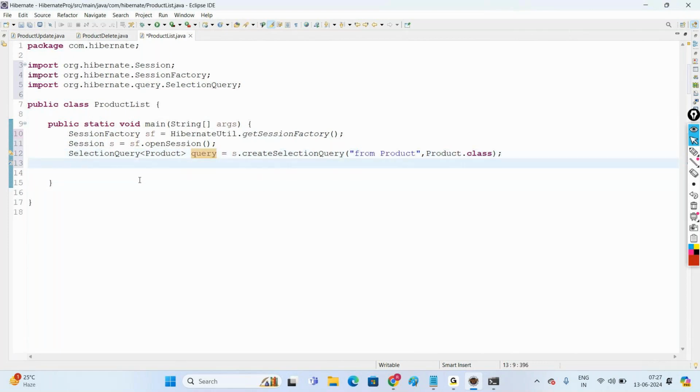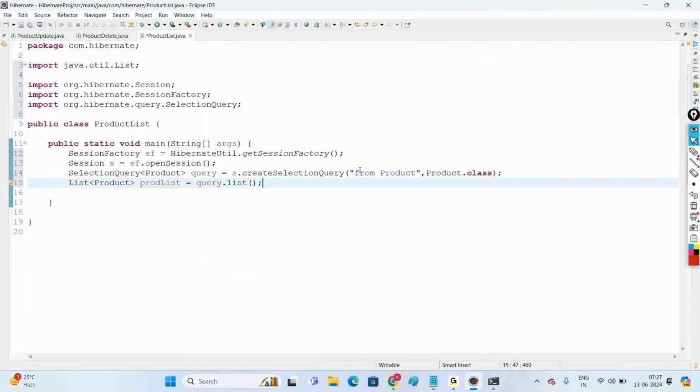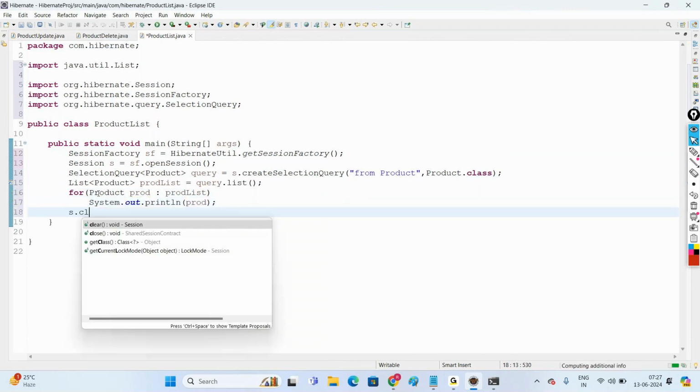So how to pull out the records? Same. List<Product> list equal to call the method query.list. That's it. It's going to pull out all the records from the table based on your query. So here we are pulling all the records that are present in the product list. Now traverse here for Product colon productList, and just print the object product. That's it. Now close the session.